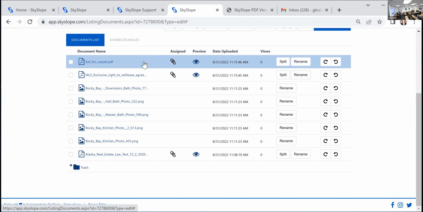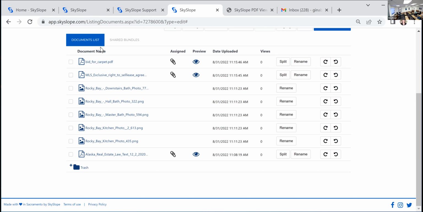Gina, real fast, I just moved an exclusive right to sell into my documents, that's under my listing, but I need to assign it to the actual checklist. How do I get it from my documents to that first box? Now that it's in documents, how do I put it there? You can do it a couple different ways.